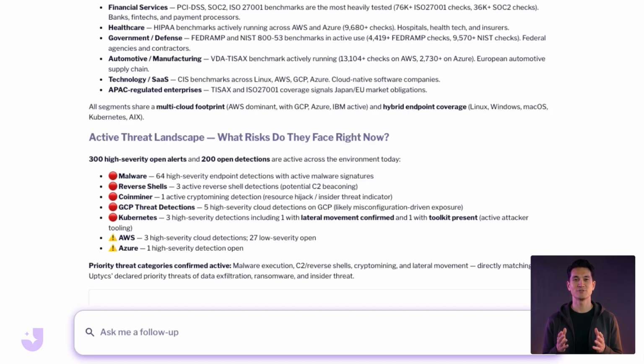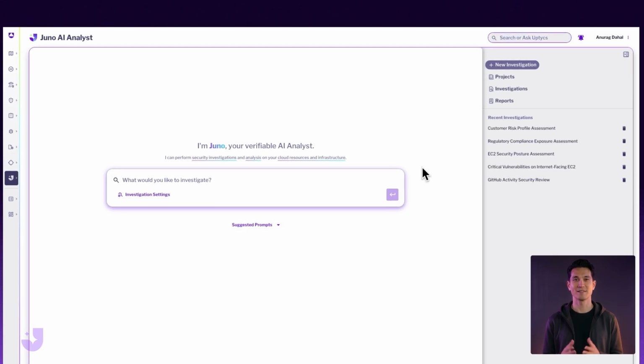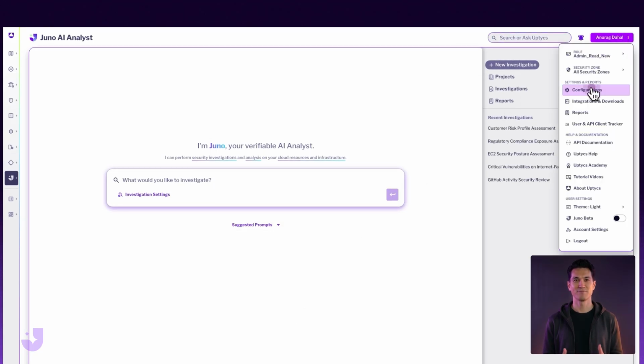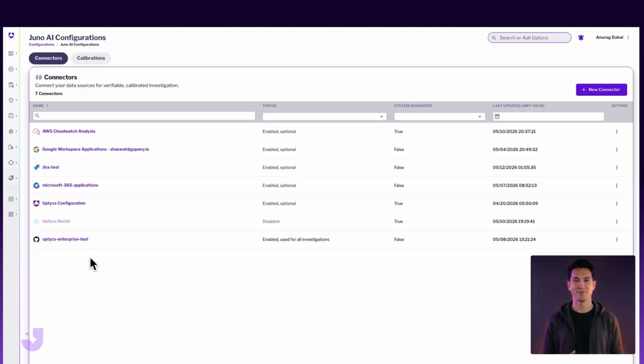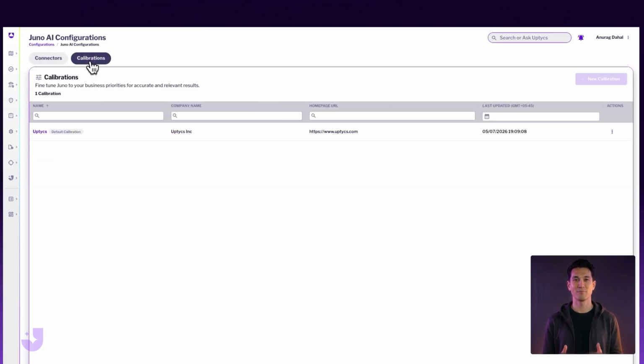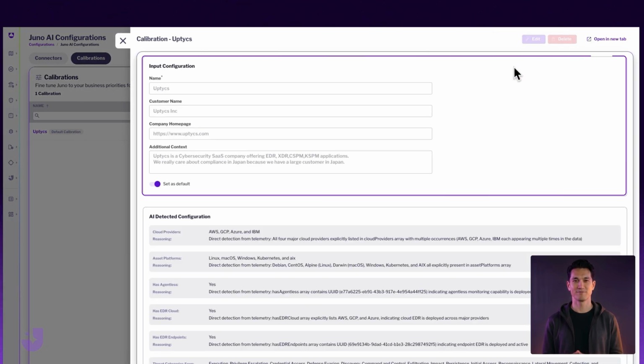So the question is, how does Juno know we care about Japan? How does it know our business context at all? To find that, let's head on to the Calibrations menu by clicking on the top right corner. Then on Configurations. Then Juno AI Configurations, and on the Calibrations tab, you can see a calibration with the title Upticks set up. Let's open it. The first is the input configuration: your company name, homepage, and this additional context field. This is where you describe your business, who you are, what you do, what matters to you. Here we've stated that we're a cybersecurity SaaS company and that compliance in Japan is a priority because of a large customer there. That's why Japan showed up.